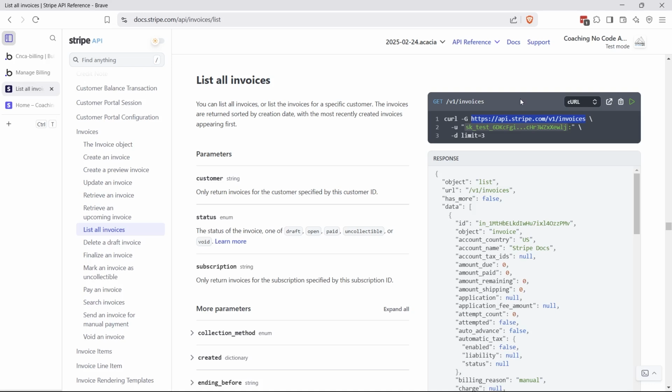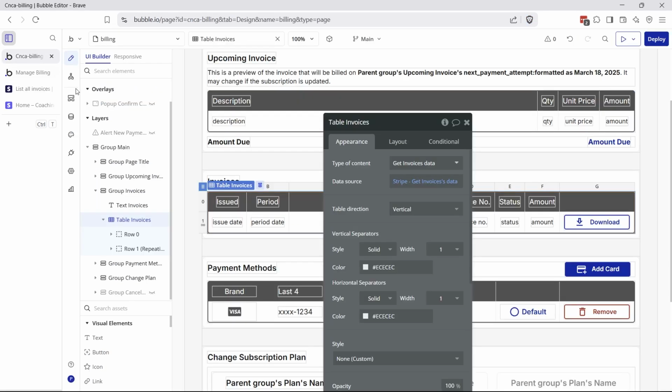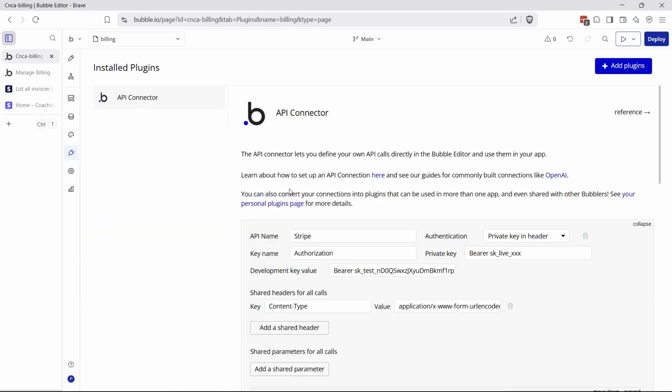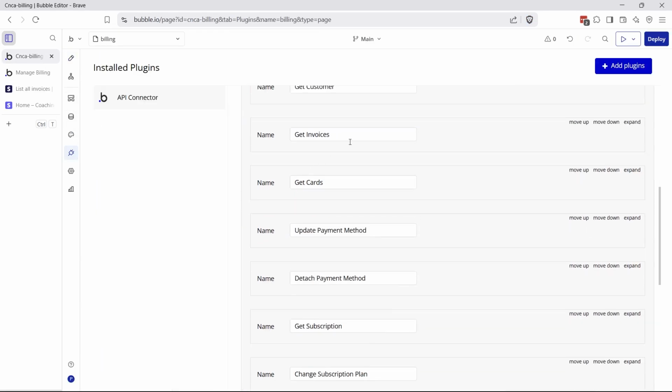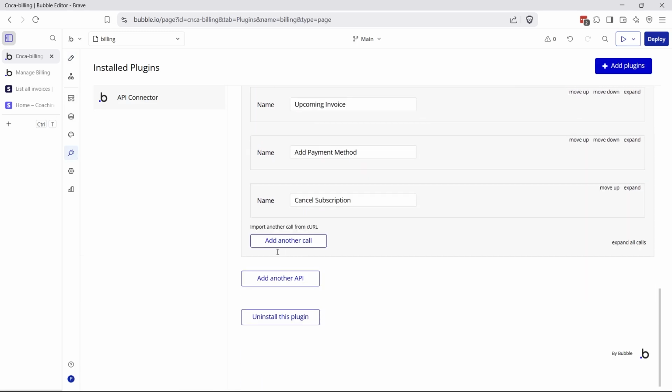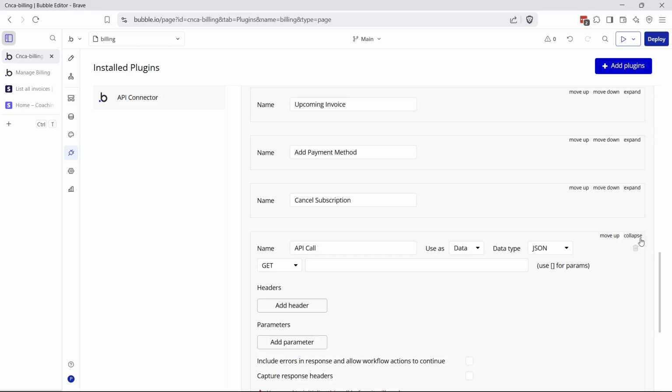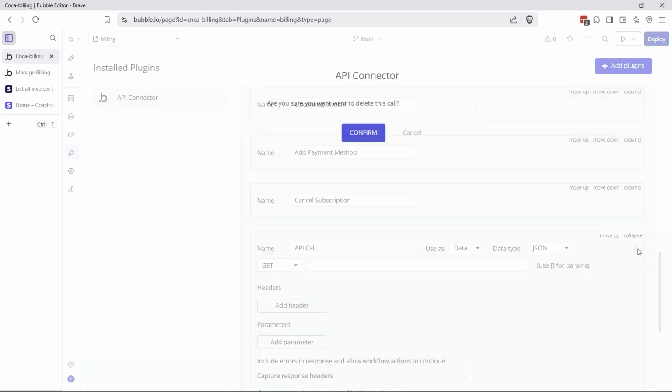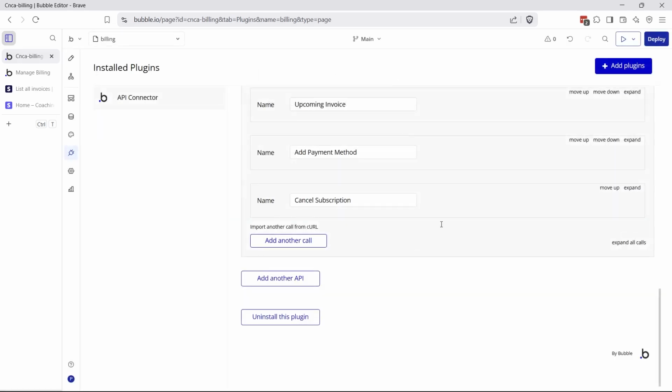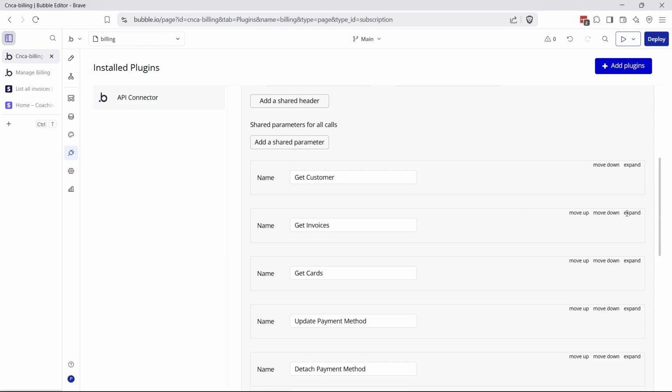to send your request. Okay, so in our editor under the API connector, I'm going to scroll down to the API call that I've created here for retrieving invoices. So again, when you're just getting started, you'll click on this button to add a new call, and you can collapse them down like that. Okay, so I'm going to go to the one that I've already created for getting invoices and open this up.